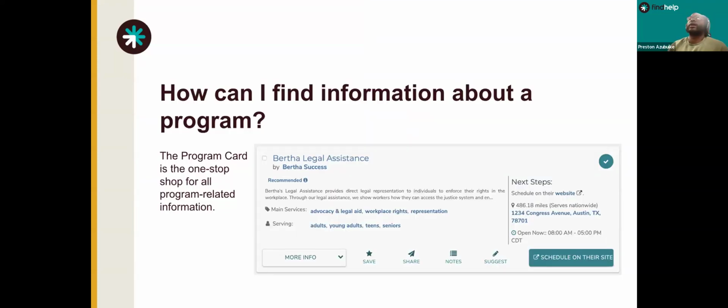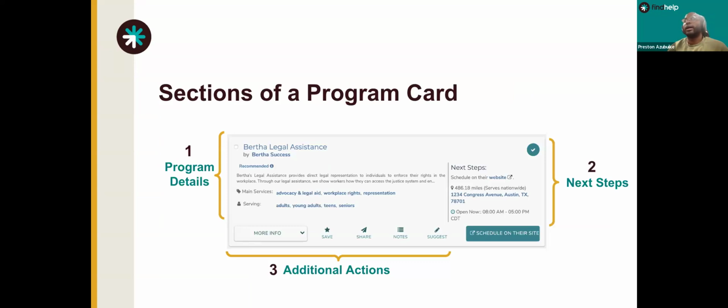I'd like to start with how can I find information about program cards? Well, everything that you'll need to know about the program is embedded within the program card. Any eligibility info, anything in regards to address, location, any of their hyperlinks will all be embedded within the More Info tab. Again, as you can see here, these are a few different breakdowns of the program card. You can see the program details will be listed right there.